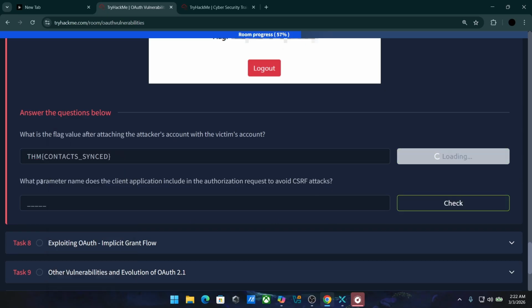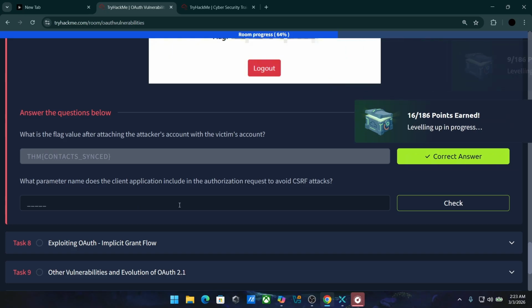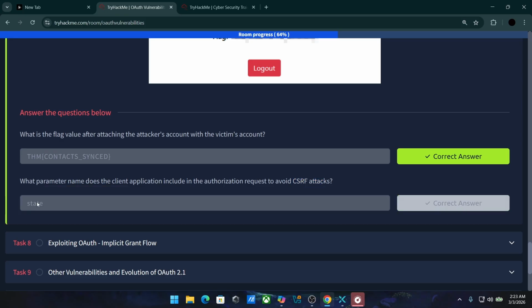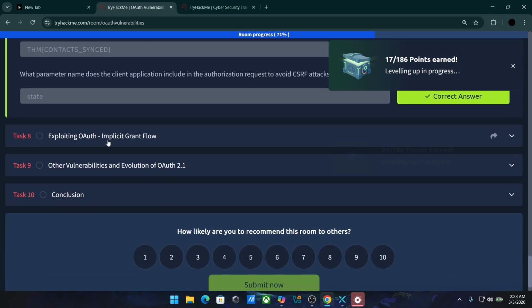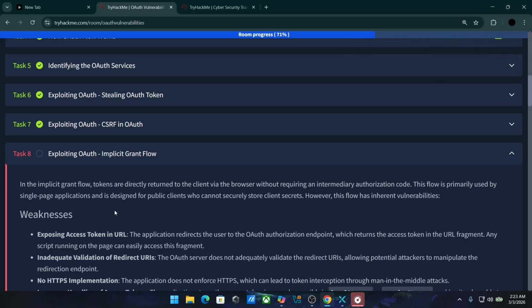Yeah. What parameter name does the client application include in the authorization request to avoid CSRF? That is state. STATE. Nice. Now let's go with implicit grant flow.